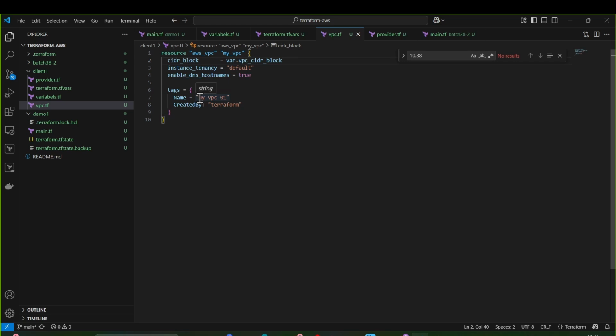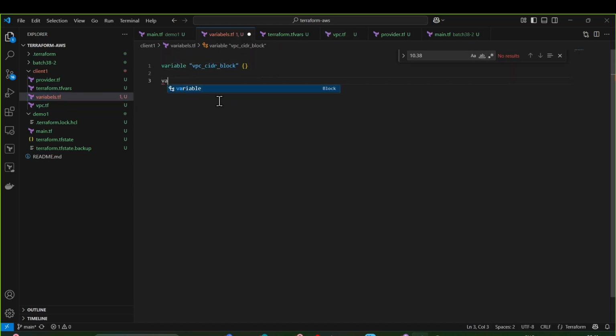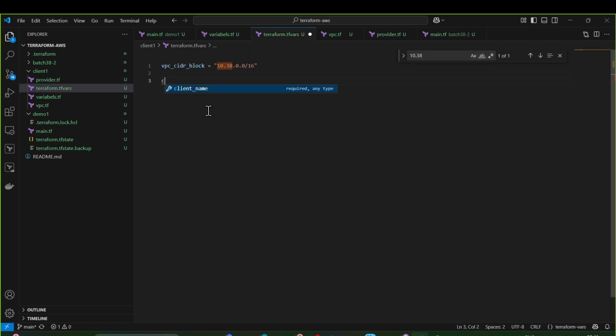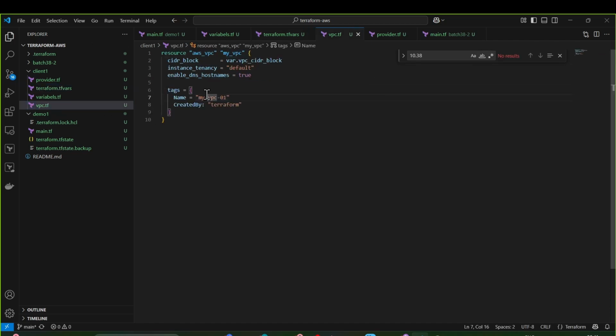In similar fashion, right, you could also change the client name. Because this is client one, let's declare another variable, calling it client_name, and let's declare the value for client_name, that is, let's call it ABC. Okay, the client name is ABC. Now what I want to do with this client name is, instead of this my VPC, I want to have ABC hyphen blah blah blah every time that comes in.